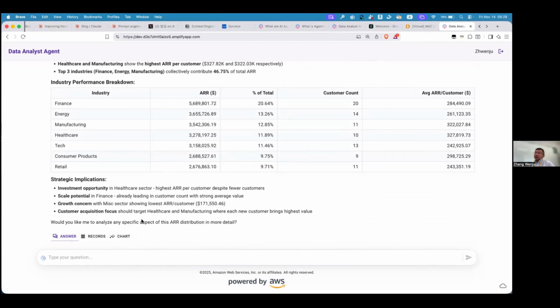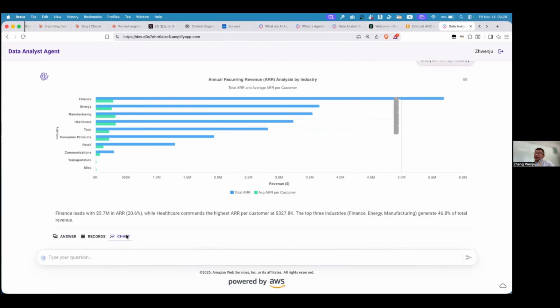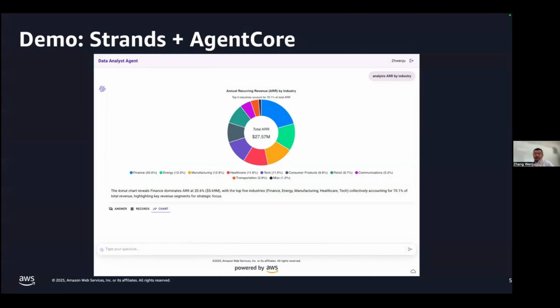You can also see the chart like this. So here's a chart that is generated for us using a visualization library. So this is the second demonstration for us. Okay, from the demonstration, you can see the simple query of the agent is very straightforward.